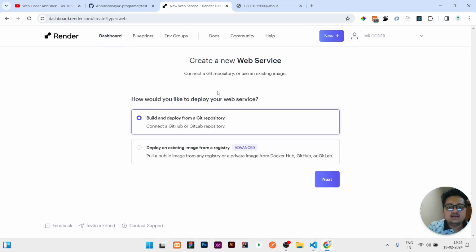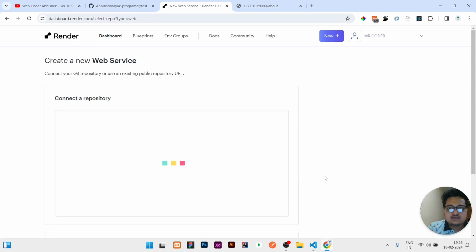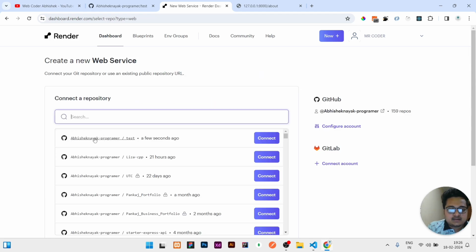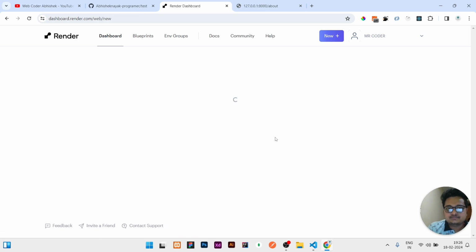Then you need to go to Render and select the first option. As it is already in GitHub, you can build and deploy from GitHub. So click on that option, click on the next button. Then here it will show your username as well as your repository name, that is test. Then I can click on connect.